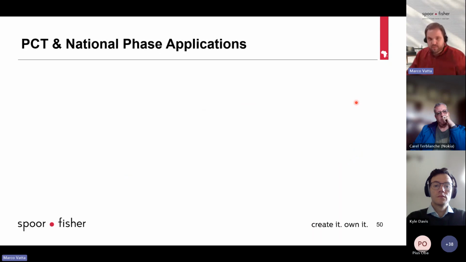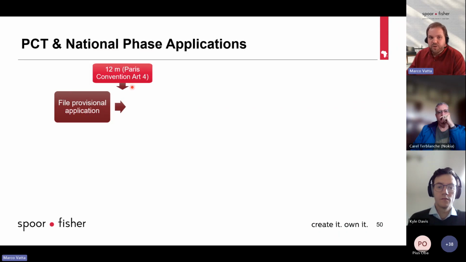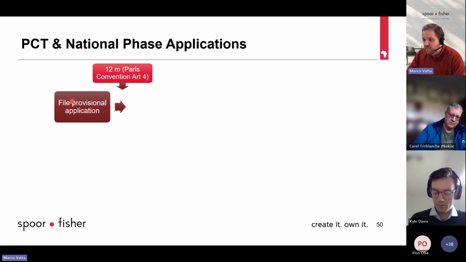Okay, great. So then we'll move on to PCT and national phase applications. So again, we'll start off with a provisional application. As I mentioned, it's not mandatory to file a provisional application. You can file either a complete application in the first instance, or you can even file a PCT application in the first instance.